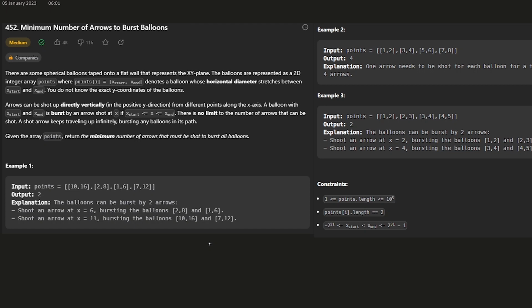Hi everyone, in this video we are going to solve a problem. The name is minimum number of arrows to burst a balloon. This is a medium level problem and the question number is 452. So now guys, let's quickly see what this problem says.